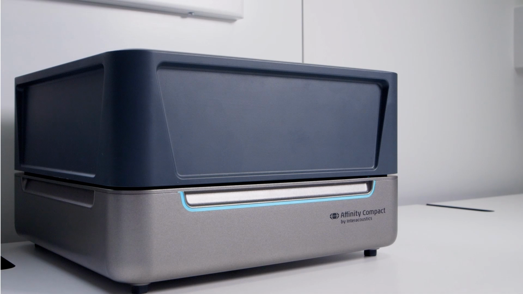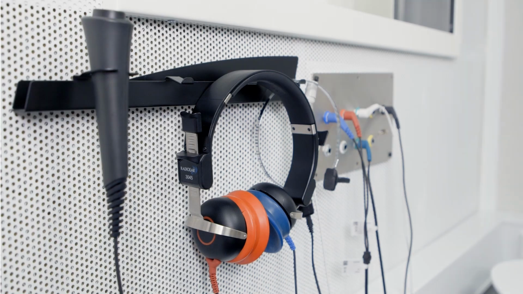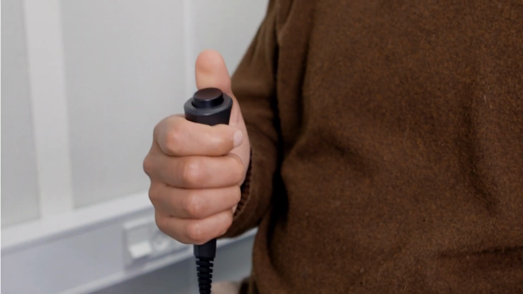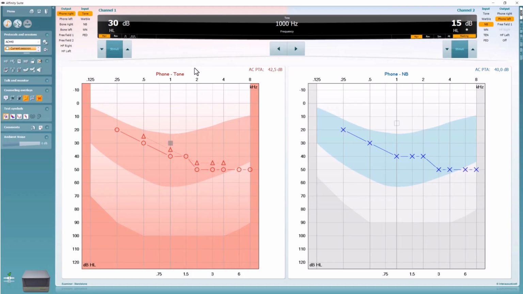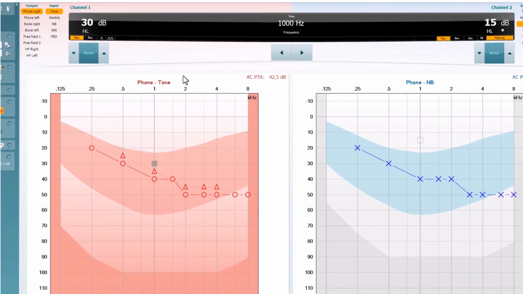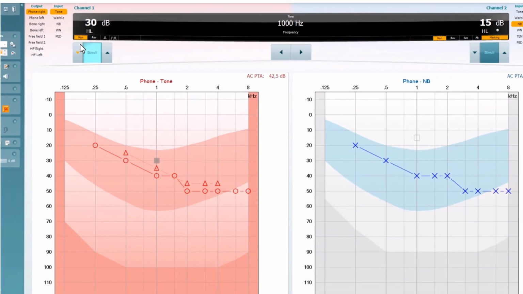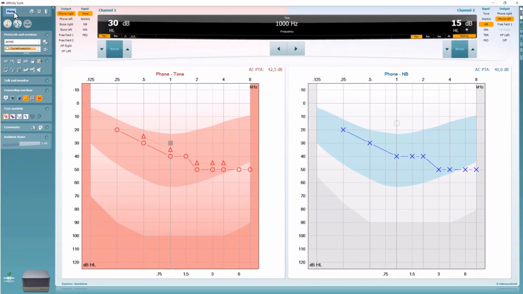To perform ACT, you will need an audiometer with the ACT license, headphones or insert earphones, a patient response button, and a completed binaural audiogram with thresholds stored for at least the following frequencies: 250 Hz, 500 Hz, 1 kHz, 2 kHz, and 4 kHz. Now we have everything we need. We can go ahead and perform ACT.